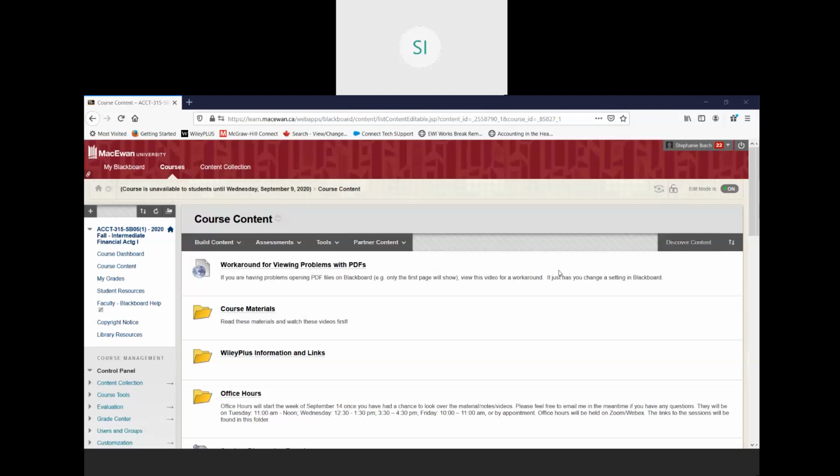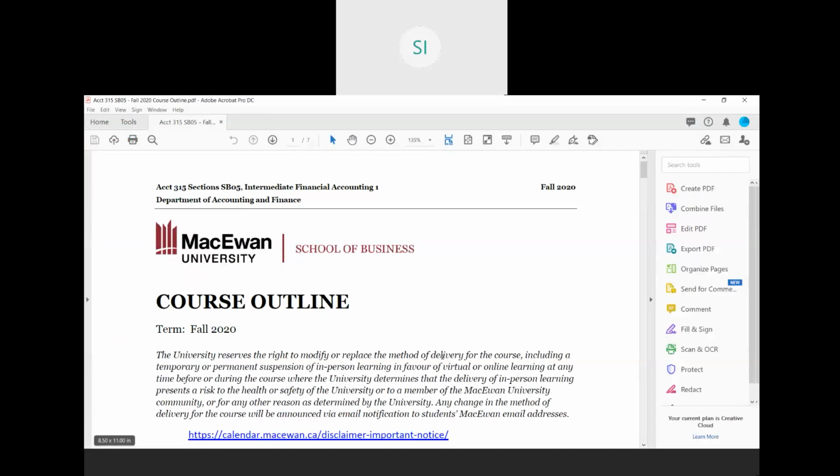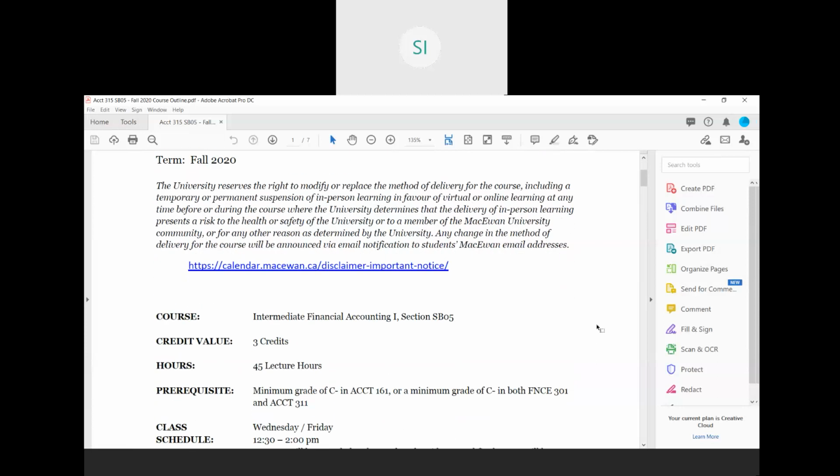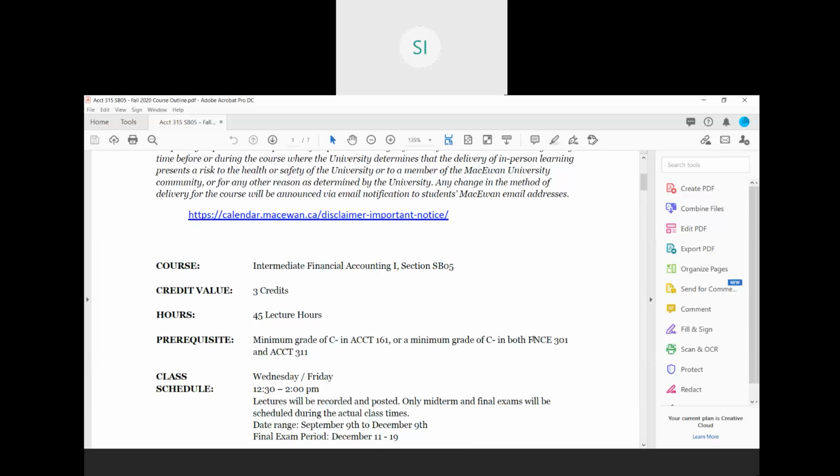So now what I want to look at is the course outline. So again, this is for section SBO5, section CCO2. You have the same kind of information. I'll highlight or let you know where it's not the same. So as usual, you can read all this stuff. Intermediate financial.